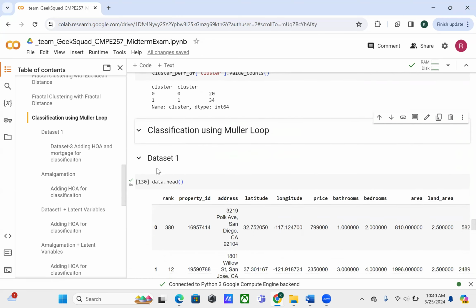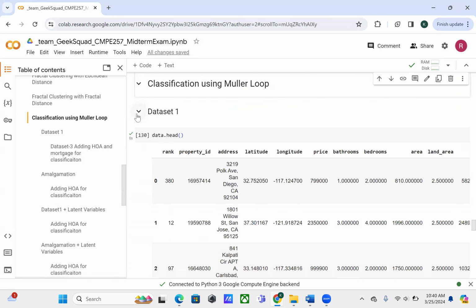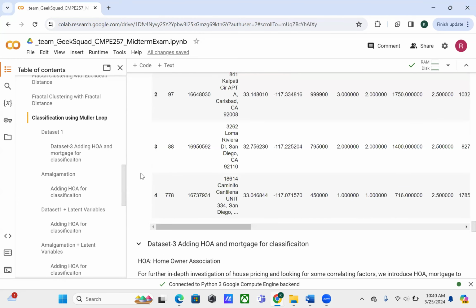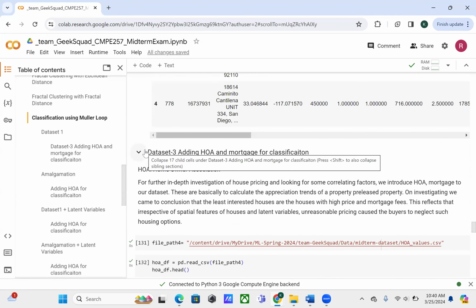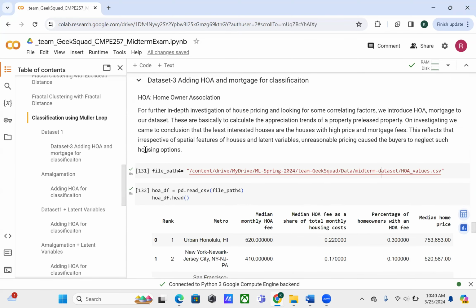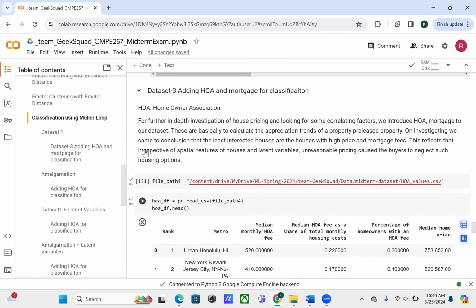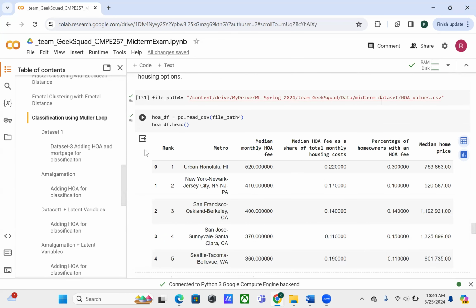Then the classification using the model loop is done here. We have previously discussed the functions which we'll be using in this model loop classification and regression. Now we'll be using those functions here. And coming to the dataset 3, the homeowner association for classification is added, for further in-depth investigation of house pricing and looking for some correlating factors. We have introduced the HOA and the mortgage to our data set.